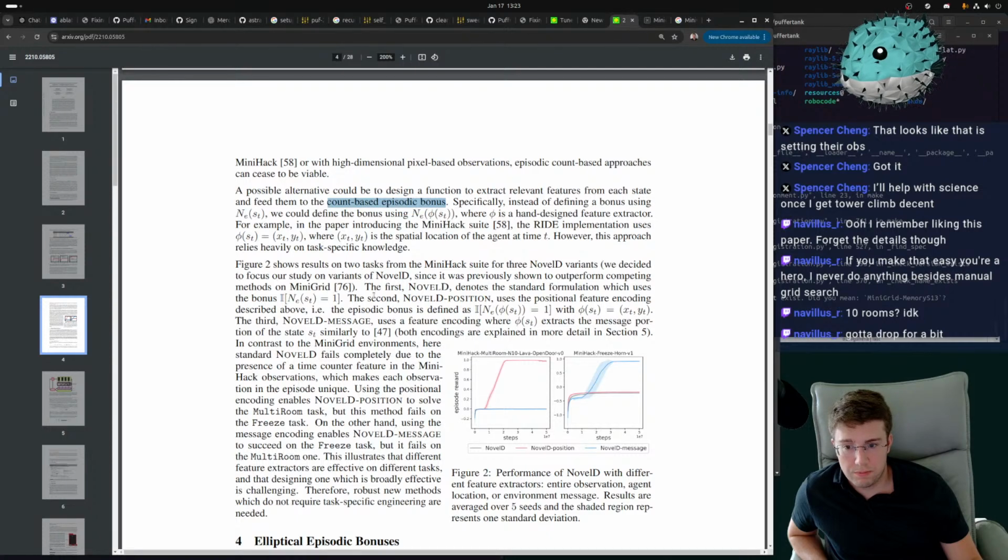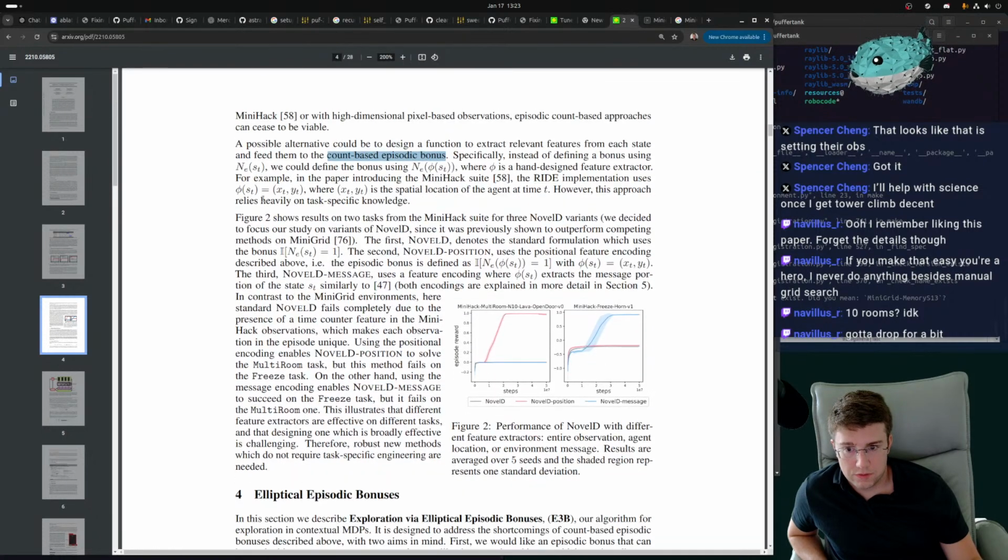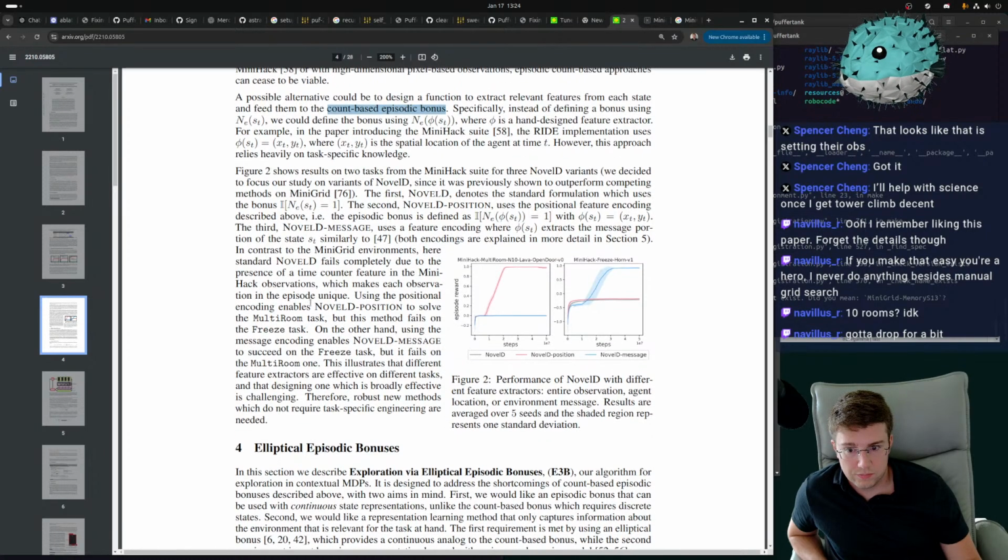Figure 2 shows results on 2 tasks from the MiniHack suite with 3 novel variants, trying to outperform the standard formulation. It's a bonus. Decisional feature encoding and episode bonus. Okay. It's X and Y.